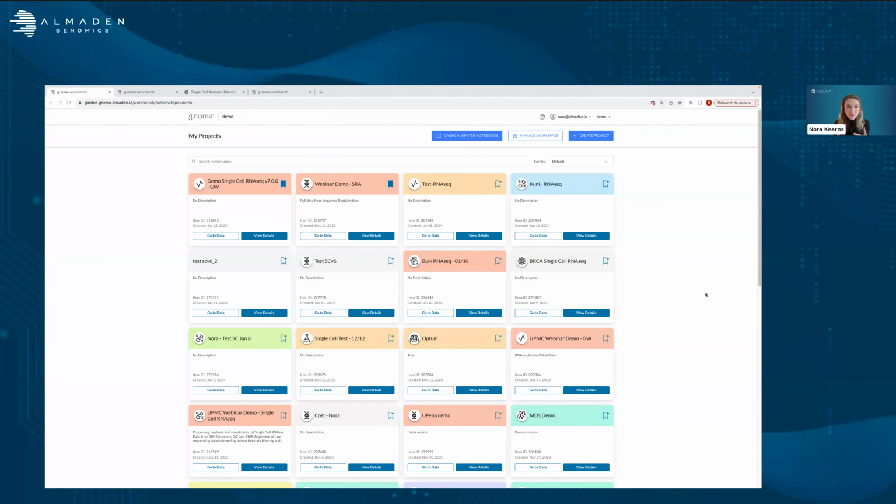Today I'm going to talk to you a bit about the g.nome software, but really what I want to talk to you about is how I approach the analysis of single-cell data, some interesting insights that we can gain from single-cell data, and honing in on the whole meaning of the webinar, which is visualizing and annotating single-cell data.